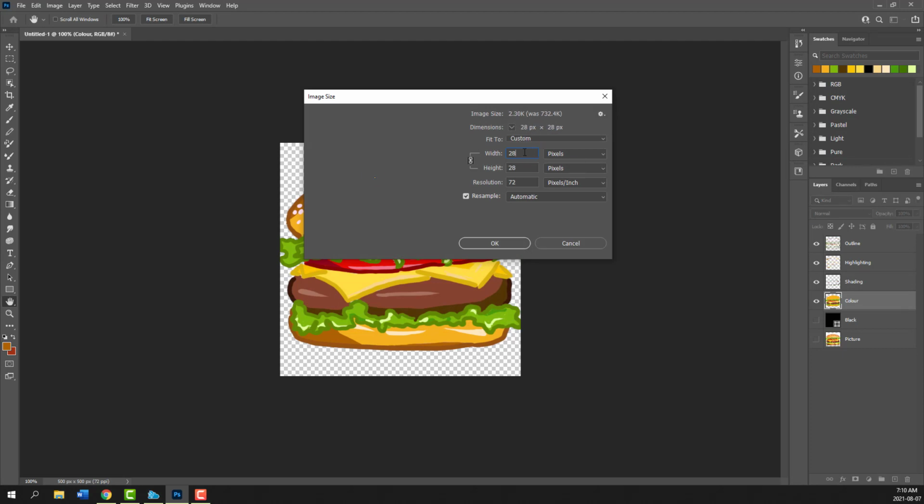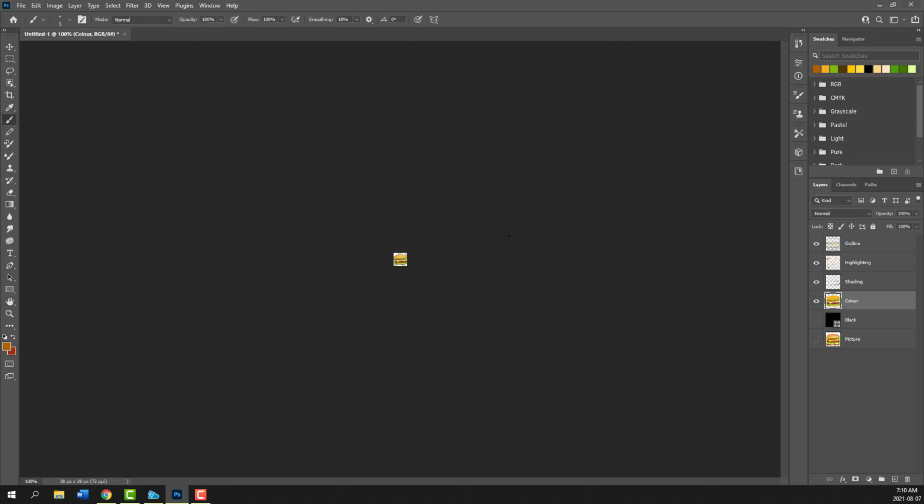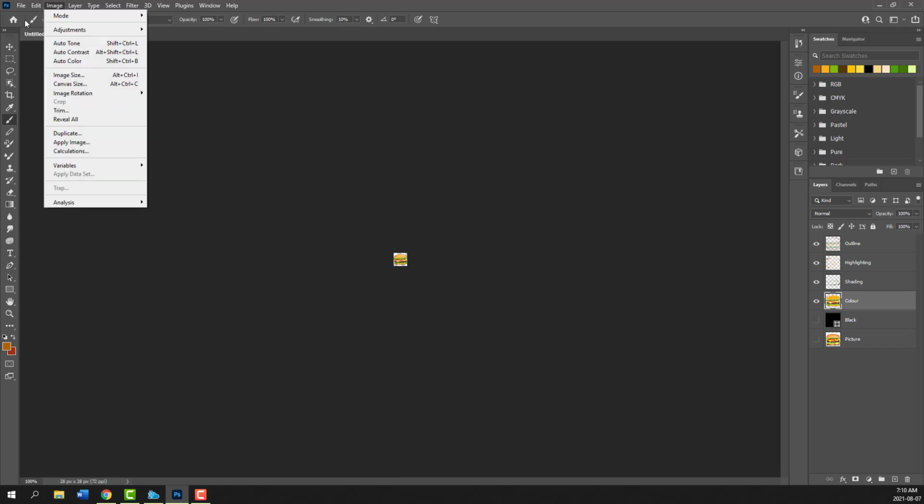Okay, next we are saving the image, changing the image size. So I'm just going to show you what it will look like on Twitch on most devices. It's going to be very tiny. It's going to be 28 on both categories there. Click OK, and then it's very tiny. And okay, now I'm going to undo.